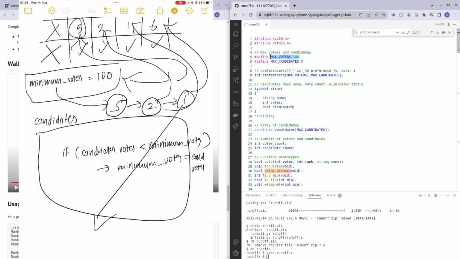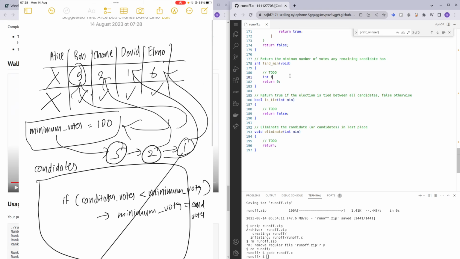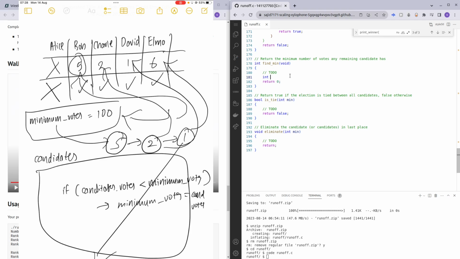Don't worry if you guys don't get it right now. Hopefully after typing out the code for this find min function, it will make much more sense to you guys. So we have find min, and initially we want to initialize minimum votes. So int min votes is going to be 100, because that's the worst case scenario.